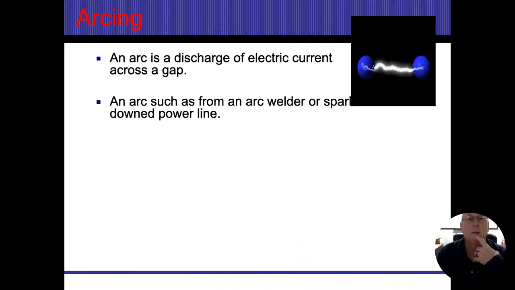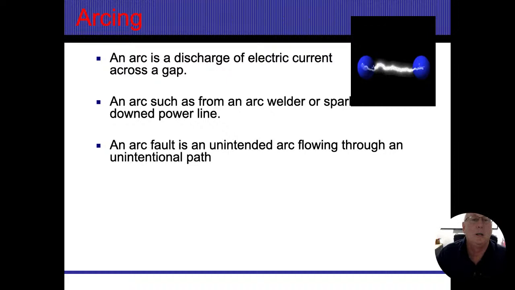What are we saying? Arc is a discharge of electric current across a gap. So anytime electricity is traveling through the air, basically, that is an arc. A lightning strike is an arc, all right? If 2 wires are close enough together and it's sparking across those, that's an arc, all right? It's a discharge of electricity.